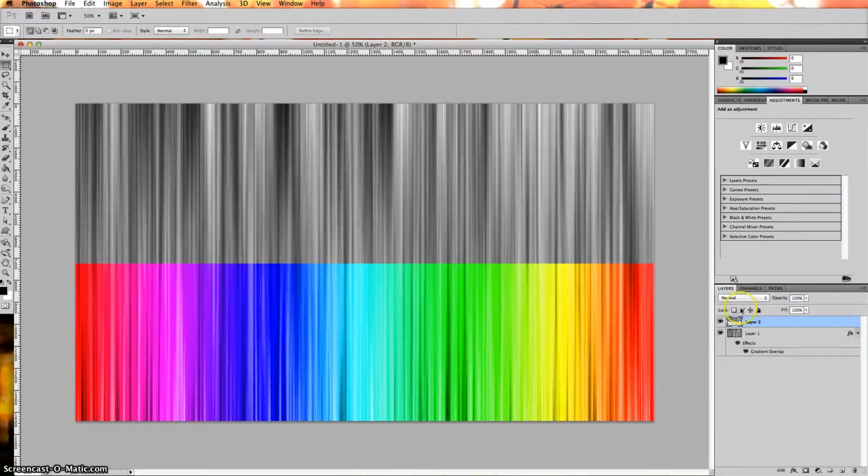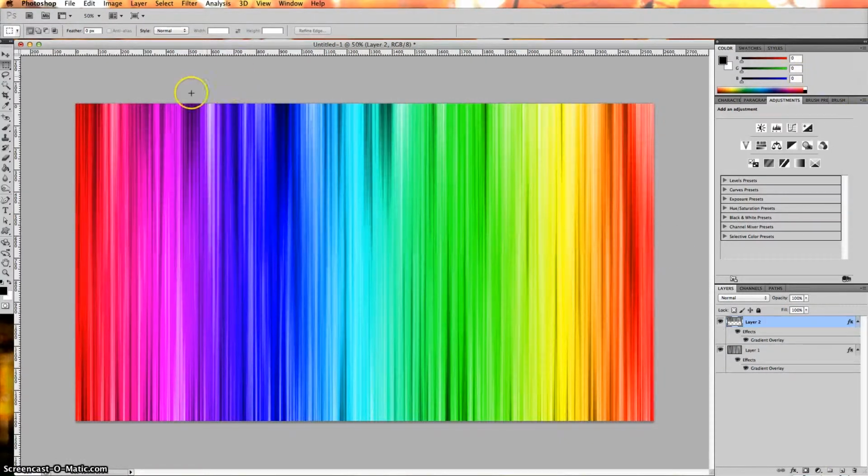And then what we want to do is go to this black and white layer, and we want to paste that layer style we copied earlier. So if you right click, hit paste layer style, and then it's going to go ahead and paste that layer style. It doesn't look like there's any changes there, but there actually are.